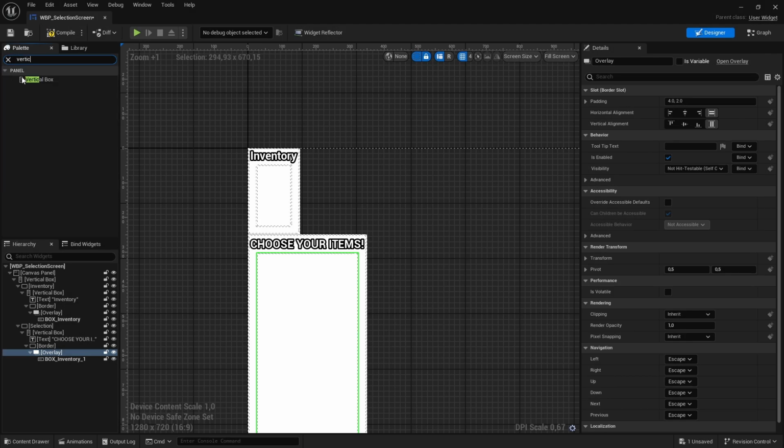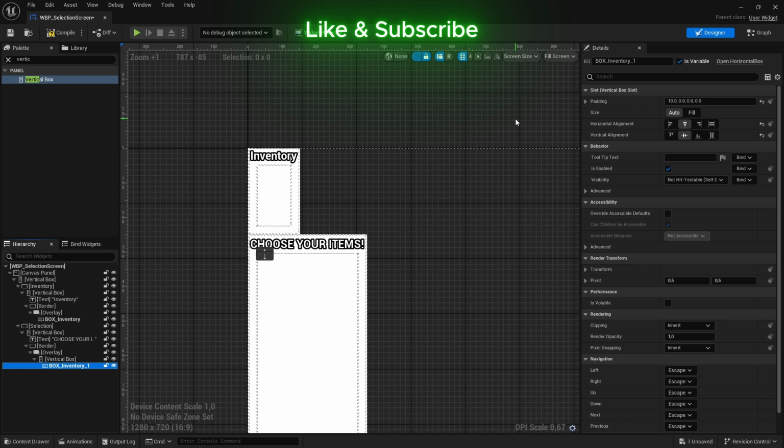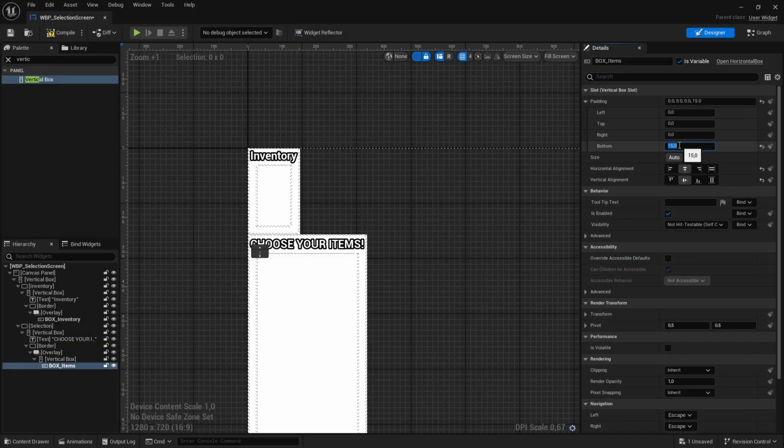Drag a vertical box inside this overlay and reorder box inventory 1 to be inside this box. Rename it to box items as this will work as the first row for the shown items. Alter the bottom padding to 15 as well as the vertical alignment to top. It is already checked as is variable. And duplicate 3 times to get the main 4 rows in our selection menu.